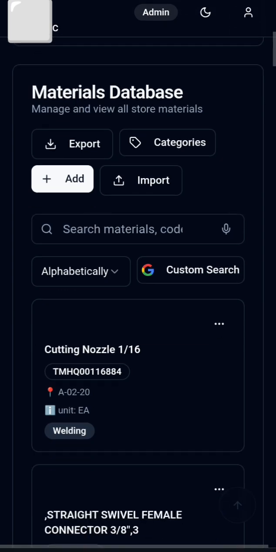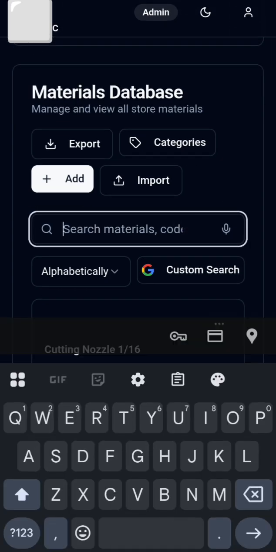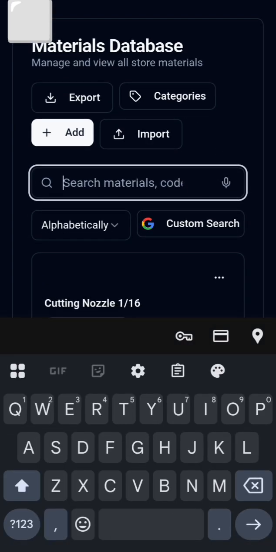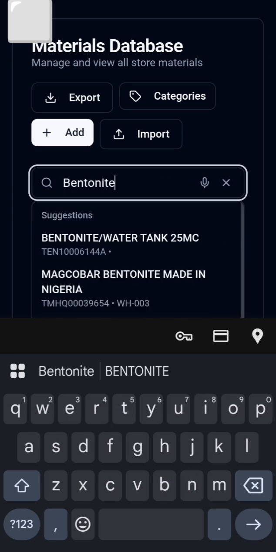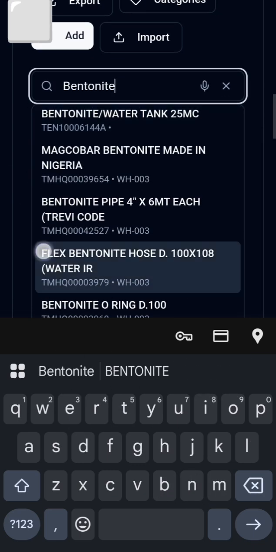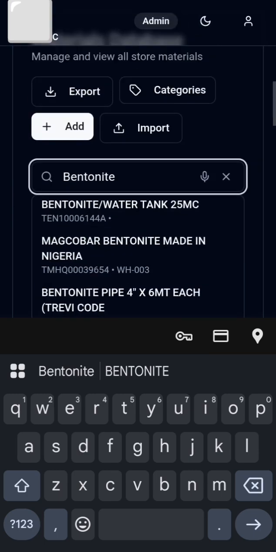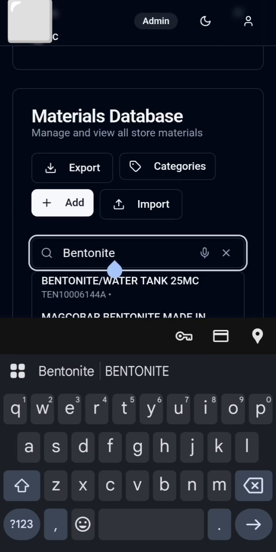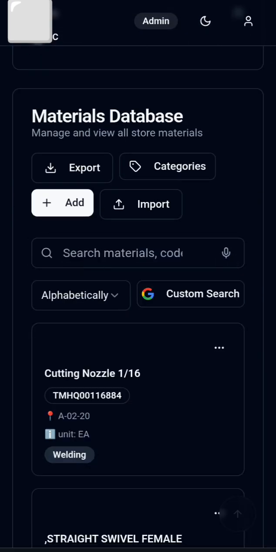We also have a search functionality. You can easily search for a material. Let's say I want to search for bentonite. I can type bentonite and every material with the name bentonite will show up. It also has the function of voice search, so I can speak into the microphone and say bentonite and it will also display the bentonite results.